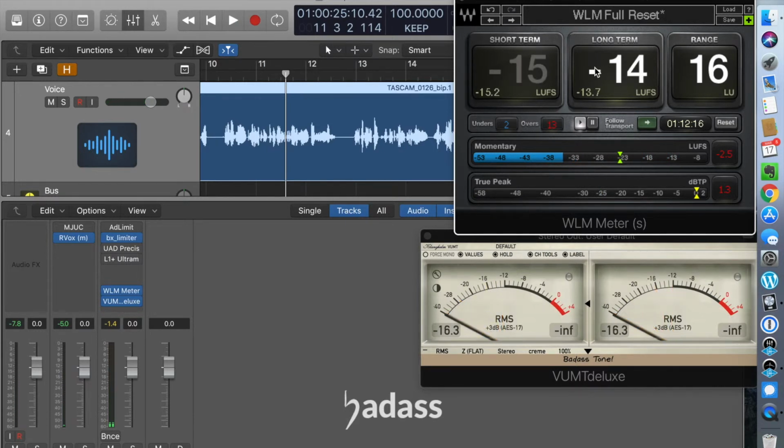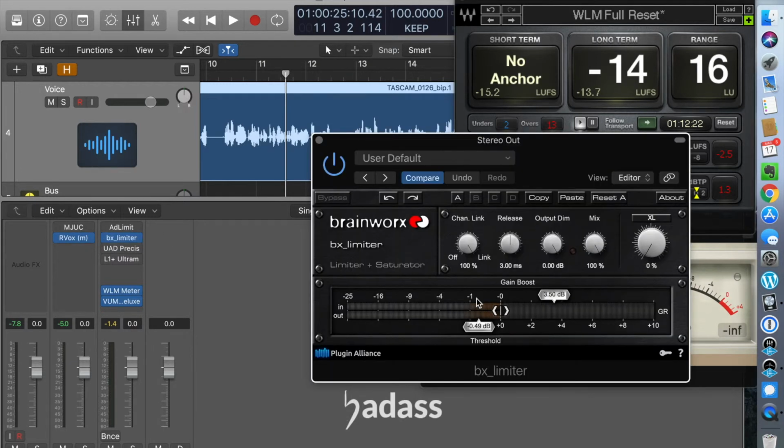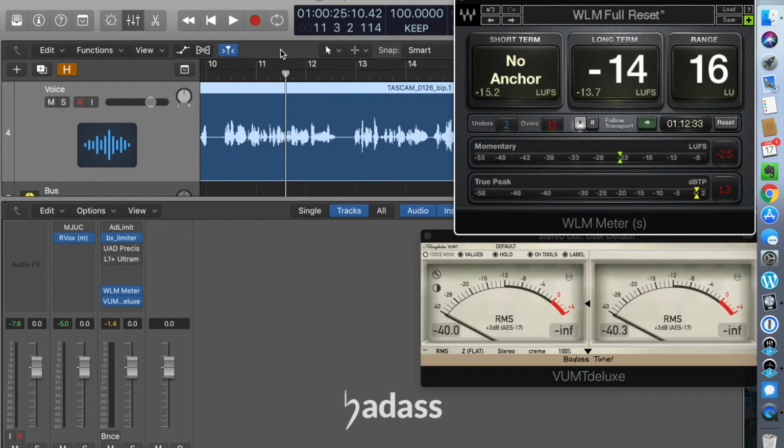It should be between -16 and -18, and it's registering -14. So I could actually afford to go to my limiter and drop the gain even lower. Let's try 2.8 or so. Let's try it again and see where it registers.